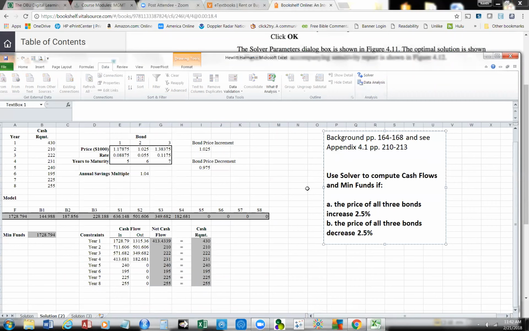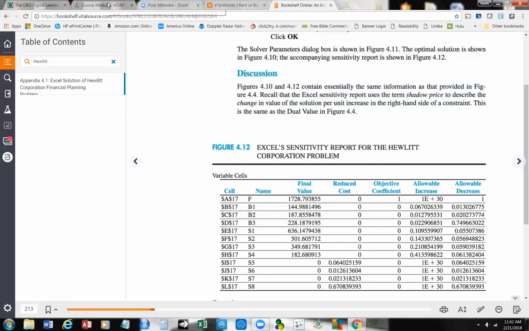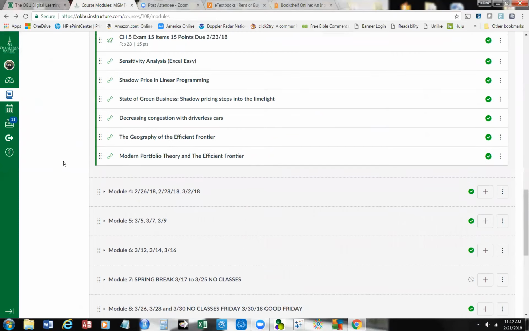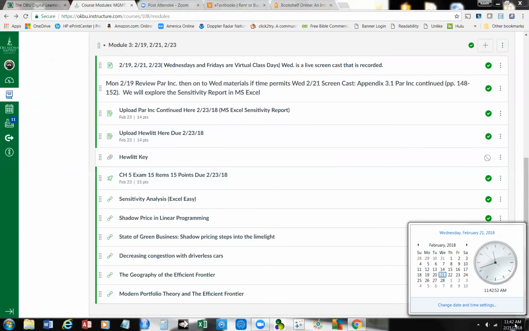Well, we started about 10 or 15 minutes early, so we've hit our 50 minutes or a little bit over for today. And again, I want to encourage you to go out and look at those resources. I'm going to save this to my desktop, and when you finish, you'll upload it. Make sure we're on target here on the 23rd, which is Friday. Par Inc. continued is due, as is Hewlett. And then you have Chapter 5, an exam from Chapter 5.